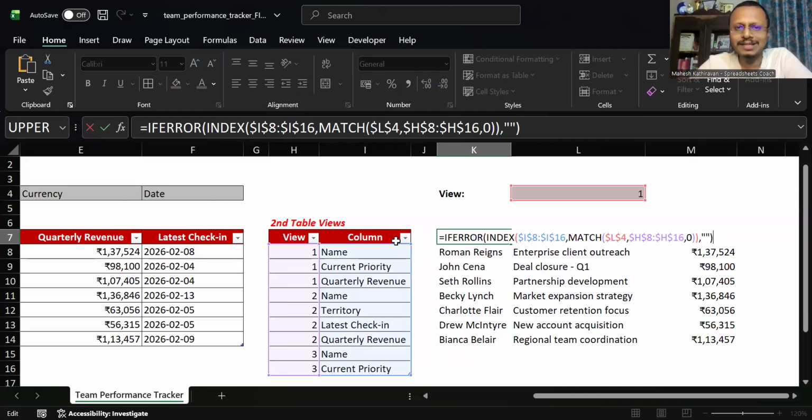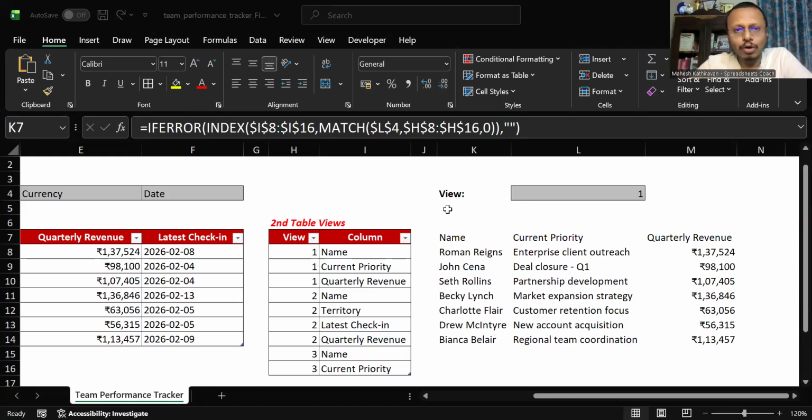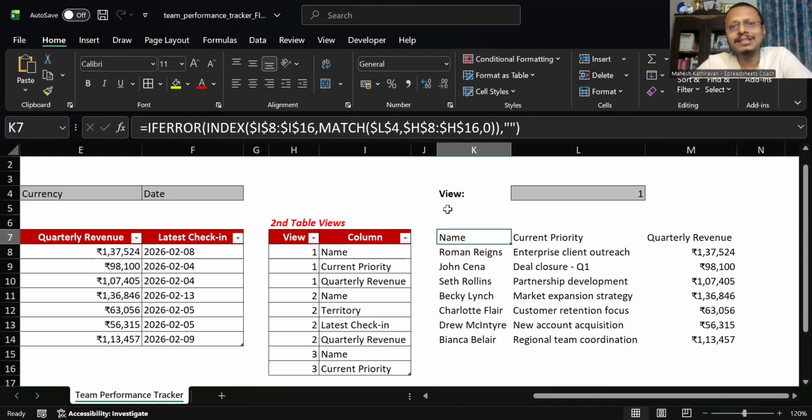Now, if you look at what INDEX MATCH is, it is very simple. For those who don't know, we will talk about it again. INDEX MATCH is a similar form of VLOOKUP. VLOOKUP takes the lookup value, then the column array and the column index, and gives you the result.